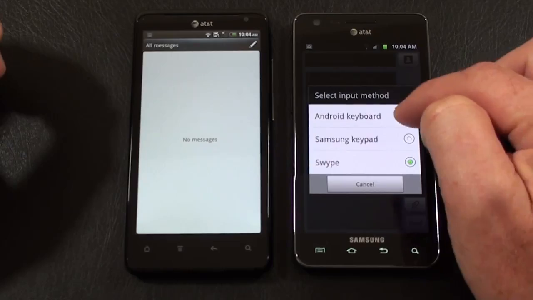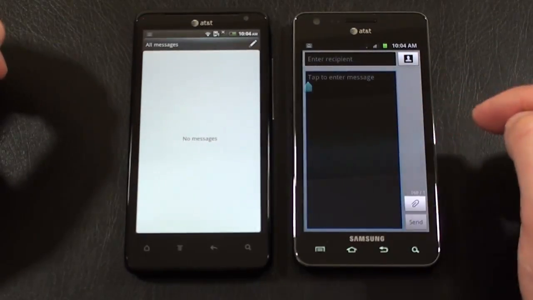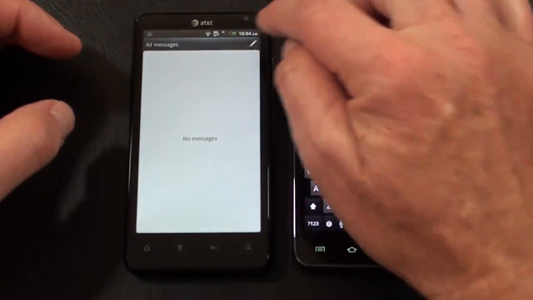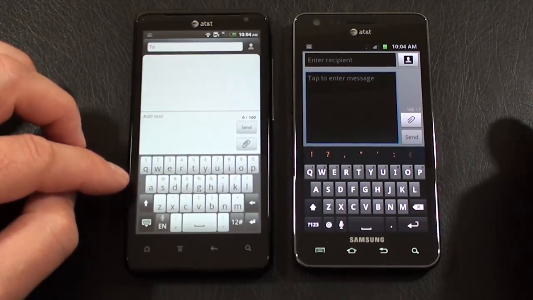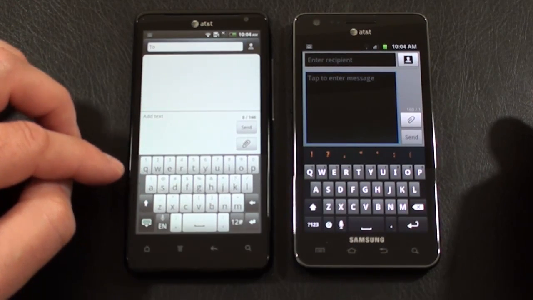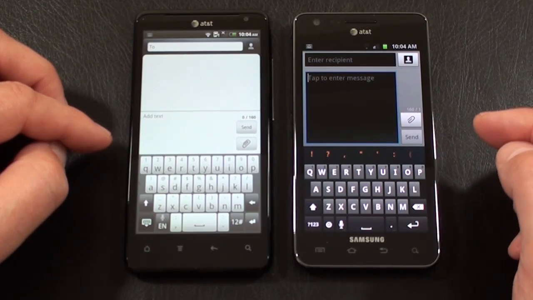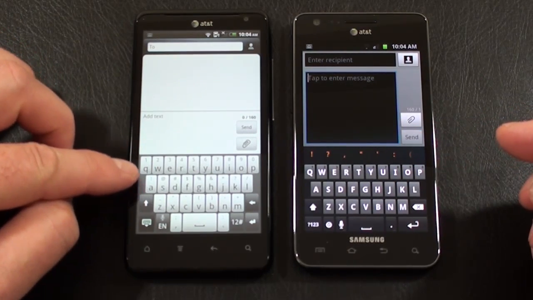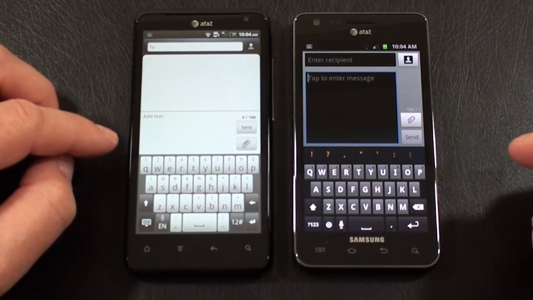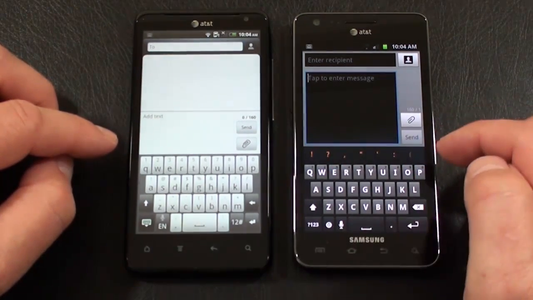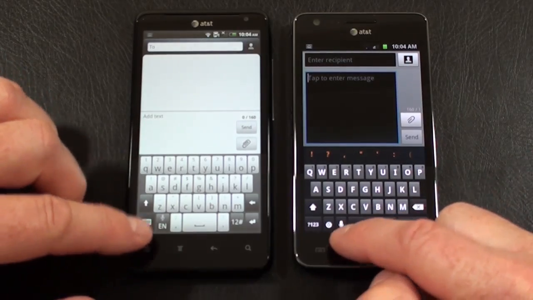We'll take a look at the Android keyboard first. Let's fire this one up. There's the standard along with swipe on the Vivid and our Android keyboard here. Very similar, although you've got punctuation as well as numbers on long press. Here you've only got numbers on long press, but you'd have punctuation available above. Both offer speech to text.